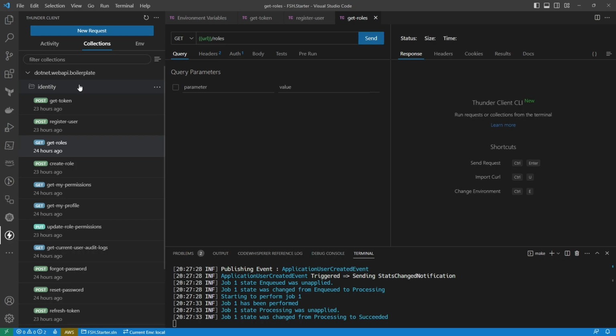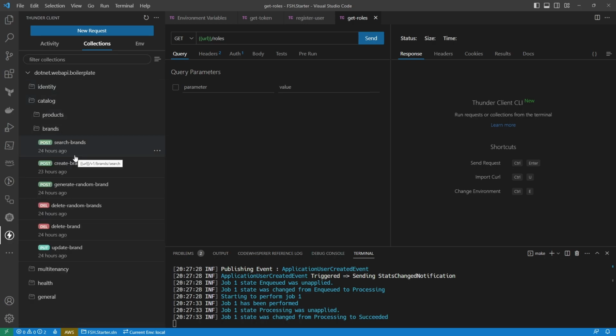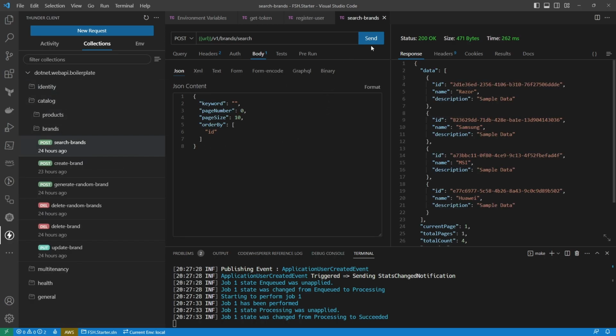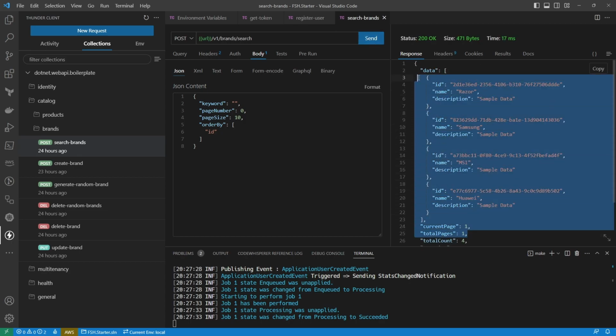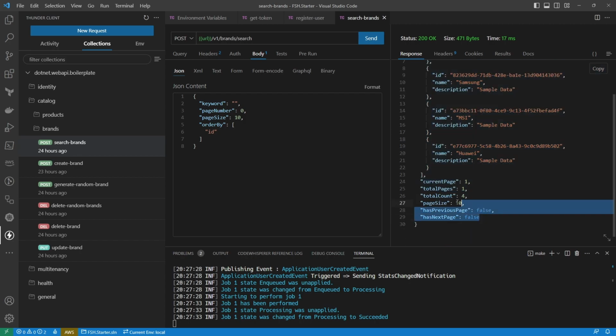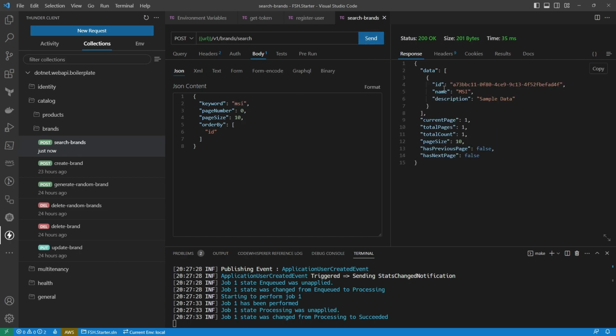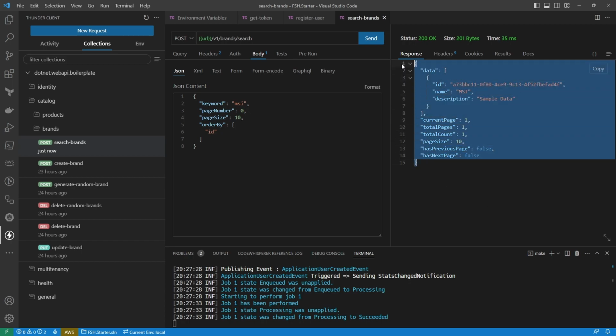Next, let's switch to the catalog brands. So here, I'll try to get a list of brands that were already created. I send in the request and you can see that these were the particular data that we had added during the launch of the application. You can also see that we are getting a paginated response. And you can use the keyword property to filter the response. For example, I'm typing in MSI and sending out the request. So here you can see that the data is filtered.